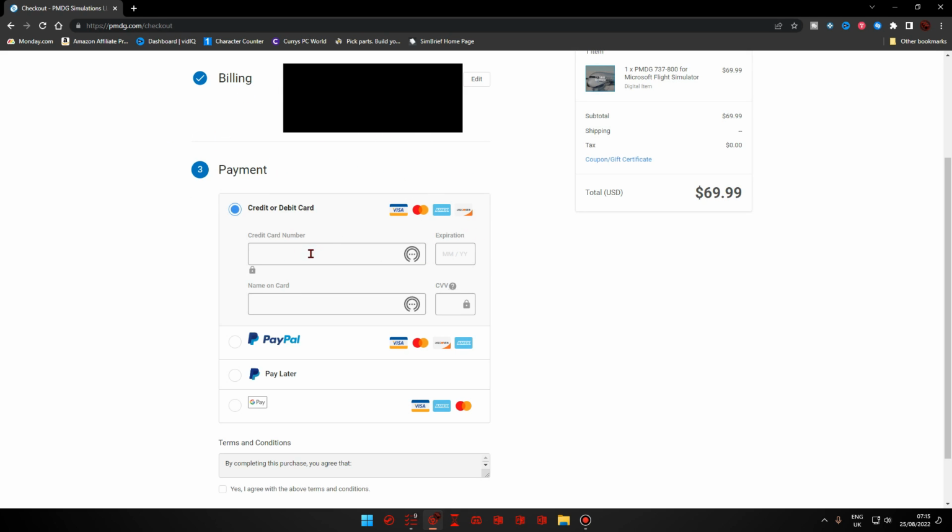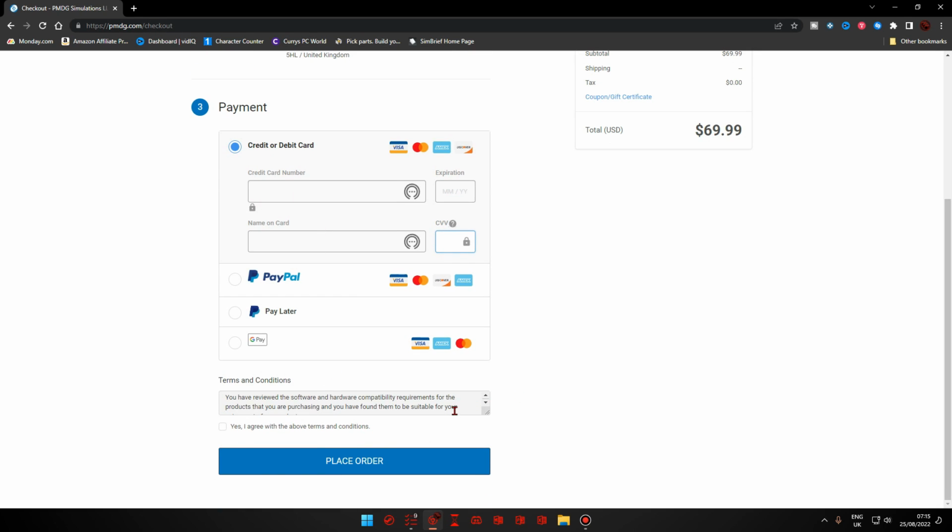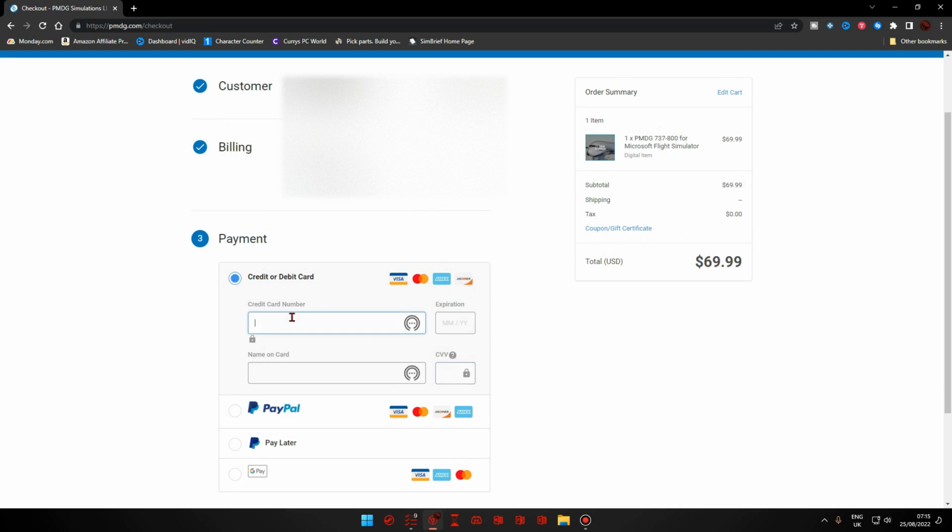So you're going to click payment, and then you can just add your credit card number, your name on your card, the expiry date, and the CVV, which is the 3-digit number on the back, or you can use PayPal, PayPal Pay Later, or Google Pay. So I'm just going to fill that in. And then you need to read this, definitely, and click yes, you agree with the terms and conditions. Then you can just place your order. Right, so I'll catch up with you guys when that happens.